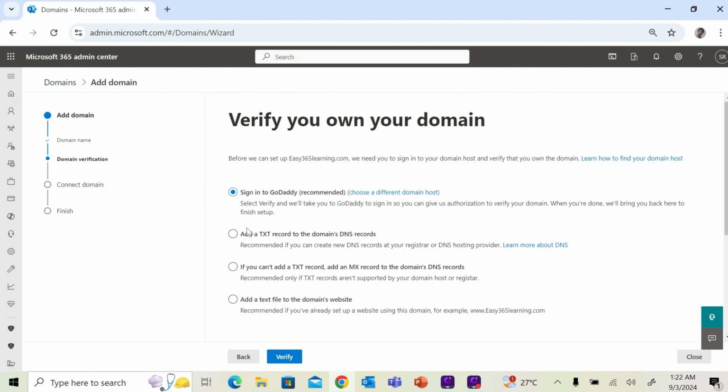I'll click on more options, and here are a couple of ways by which I can verify the domain in Office 365. I don't want to go with the automated way. Under manual setup, I have a couple of options where it asks me to add a TXT record to the DNS registrar. If I don't have an option to add a TXT record, I can also add an MX record to the DNS registrar. I can also add a text file to the domain website, and this is recommended only if I have set up a website using this domain. For now, I'll go with the option that says add a TXT record to the domain's DNS records, and we'll hit continue.